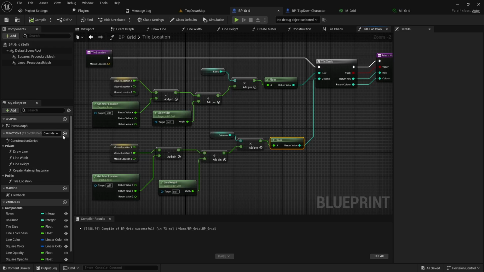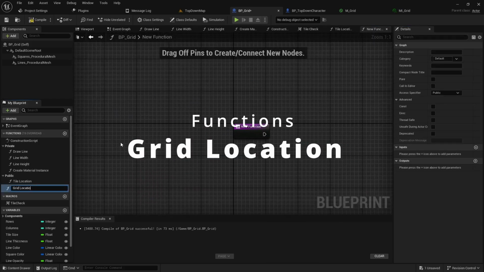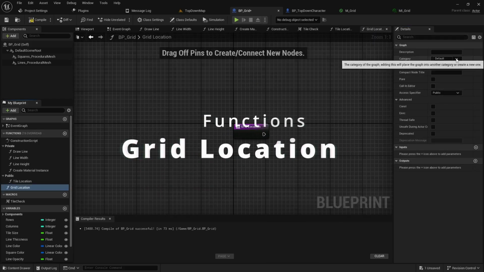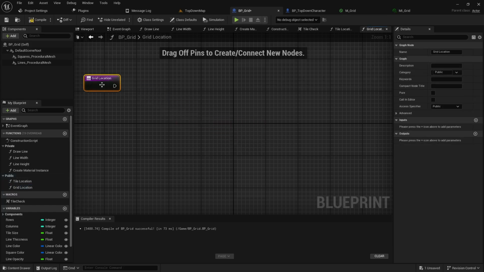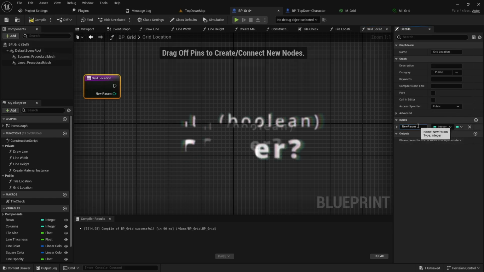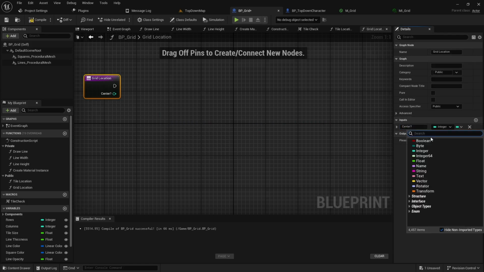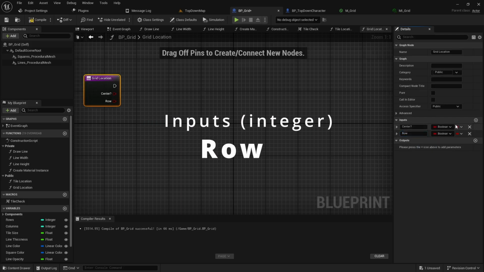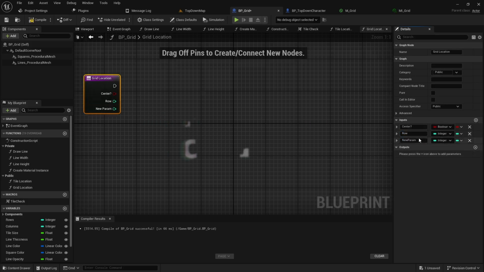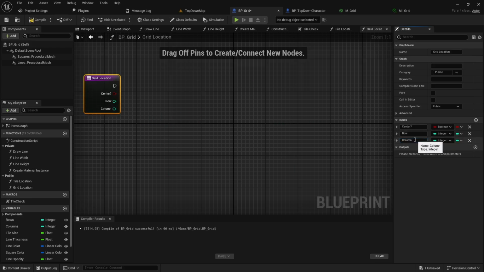So the second public function we'll need is going to be our grid location. So we'll hit the plus sign, call it grid location, and I'm going to move it in the public category. And the grid location is going to have 3 different inputs. So we'll hit the plus sign under input. First one's going to be a center question mark, and that's going to be a Boolean. The second input will be a row, and that'll be an integer. And the last input will be a column, which will also be an integer.